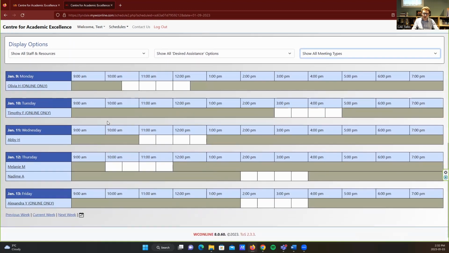Once you've narrowed your options, you can scroll down to the calendar itself, where it's time to book your appointment. You're going to want to look for the open white time slots. Just make sure you pay attention to who you're booking with, as different consultants have different specialties, and some consultants are limited to only online appointments on certain days. That will be noted as online only on the calendar.